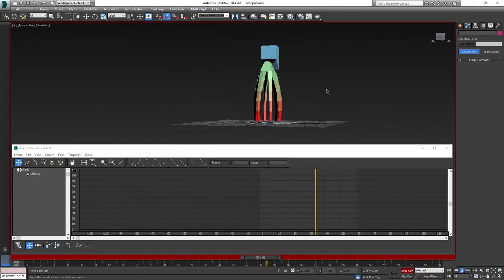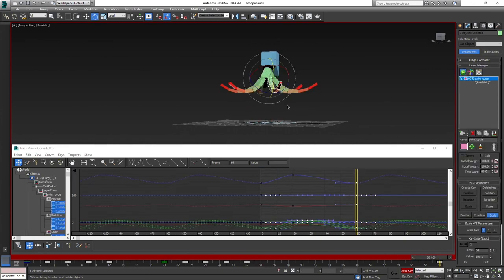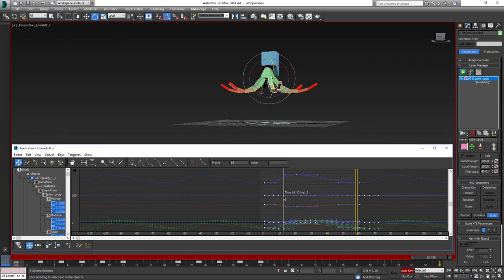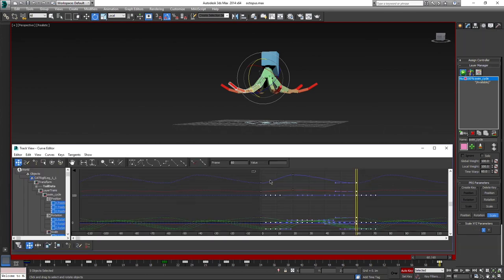Okay, now we need to offset individual legs a bit. So select all the bones of one leg. Select all the keyframes in Curve Editor, even the ones outside the 60 frame window, and move them, for example, 3 frames to the right. Select another leg and move it by a random interval, for example, 3 to the left.